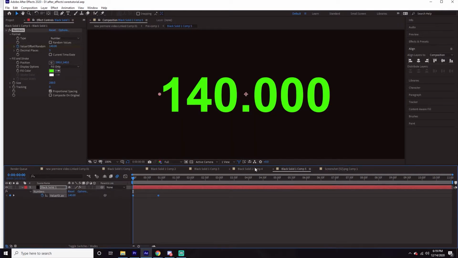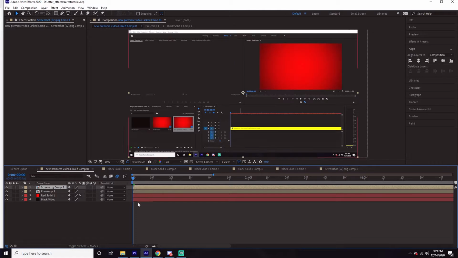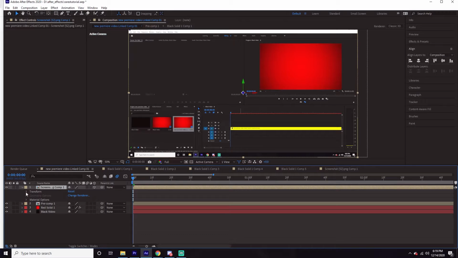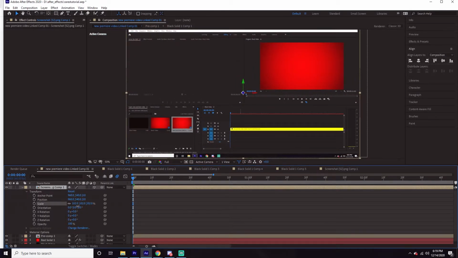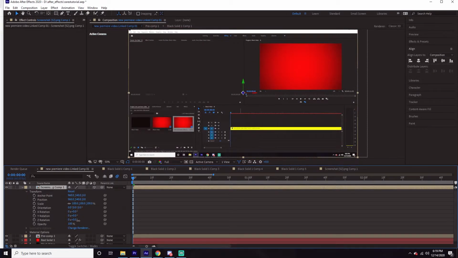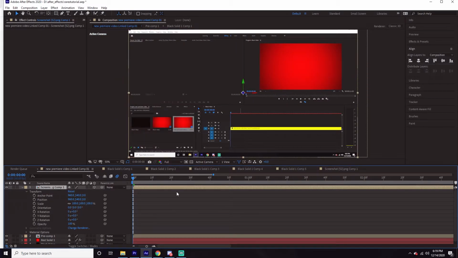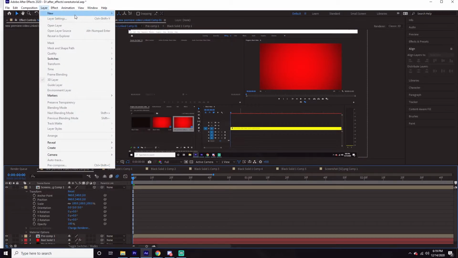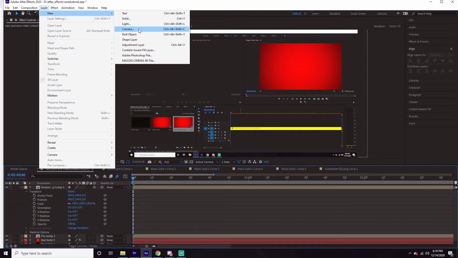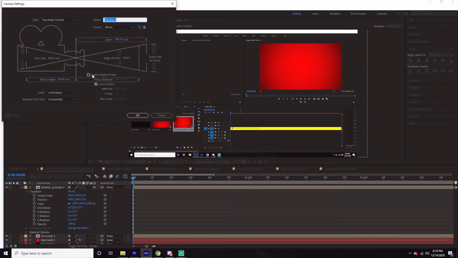So I'm gonna go back to my other layer, and I'm gonna come down here and click on the 3D thing here. So now we can rotate it in 3D like this here. But we're actually not gonna be using that feature. We're gonna go to Layer, New, Camera. Yeah, Camera. And there's a 1-node camera and a 2-node camera.